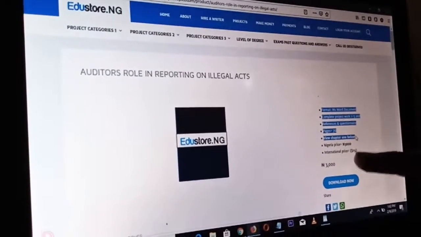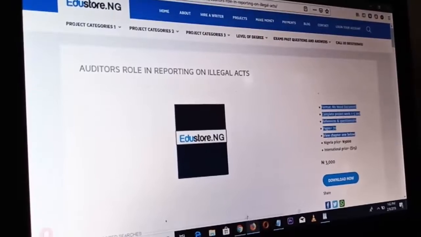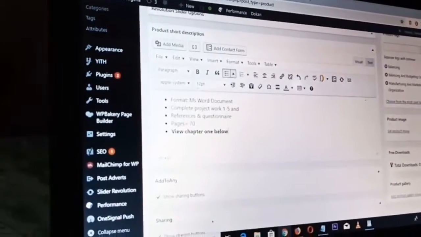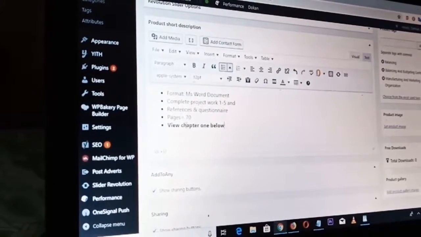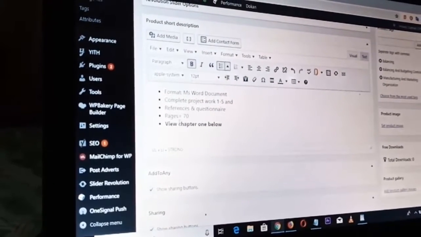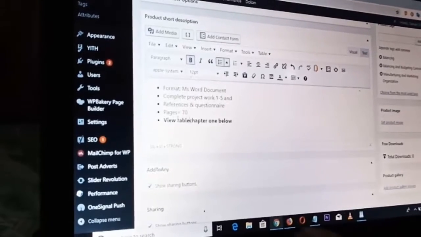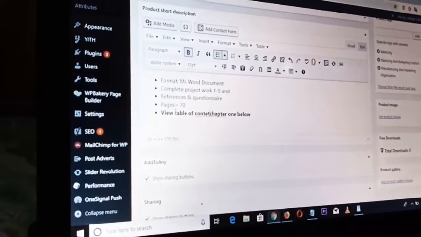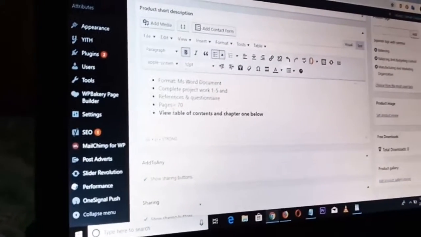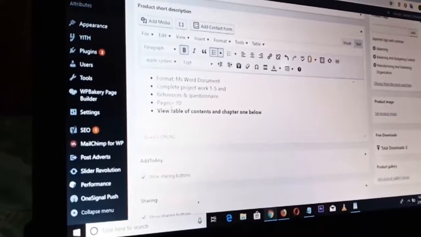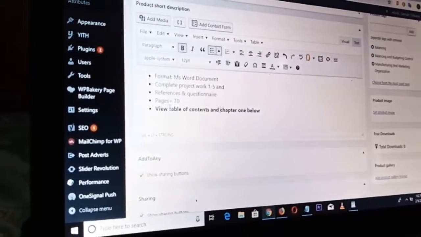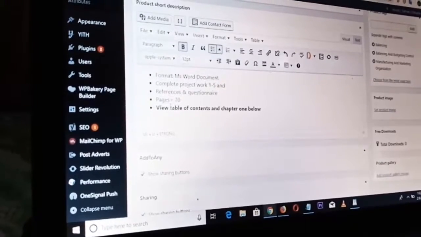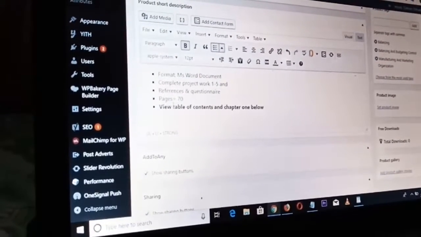Forget about this Nigerian price and international price. Don't copy it. Just come here to that place. You paste it. Since it is table of content and chapter 1 you write for that main page, you go write view table of content and chapter 1 below. If you see abstract, if it's abstract, you write view table of content, abstract and chapter 1 below. If it's only chapter 1, view chapter 1 below. If it's only table of content, you write view table of content below.